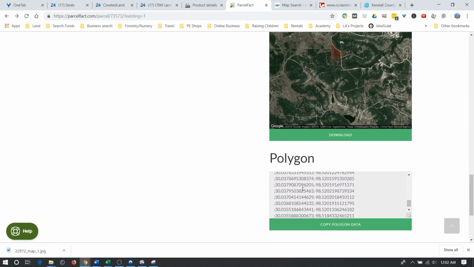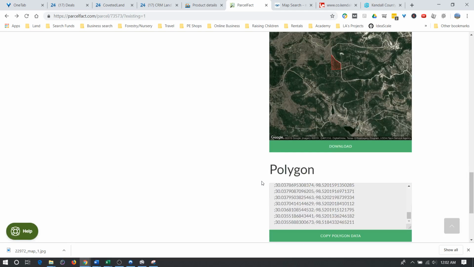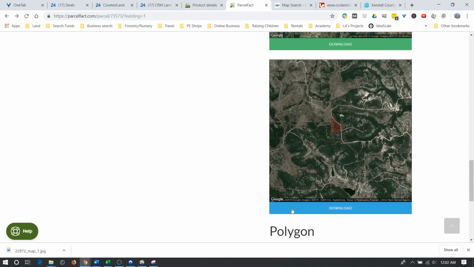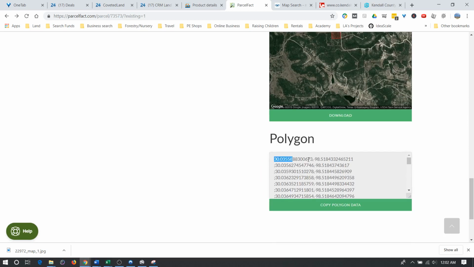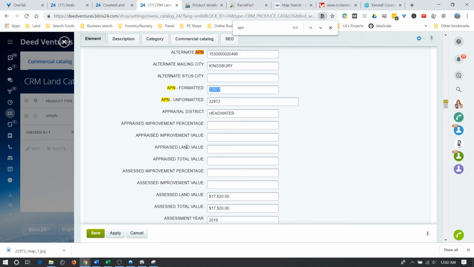And then here are all the GPS coordinates. That's a ton of coordinates. Holy cow. So it might make sense to just paste one of these into our product.